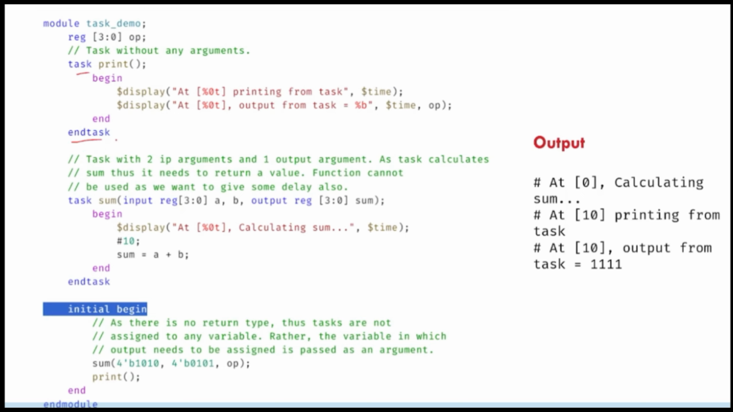That is the only thing that you need to remember regarding tasks. If you see the function here, within the module I am taking some OP, some variable, and then I am writing two tasks here. You can write any number of tasks you want in your module. So my first task, if you see, is print.